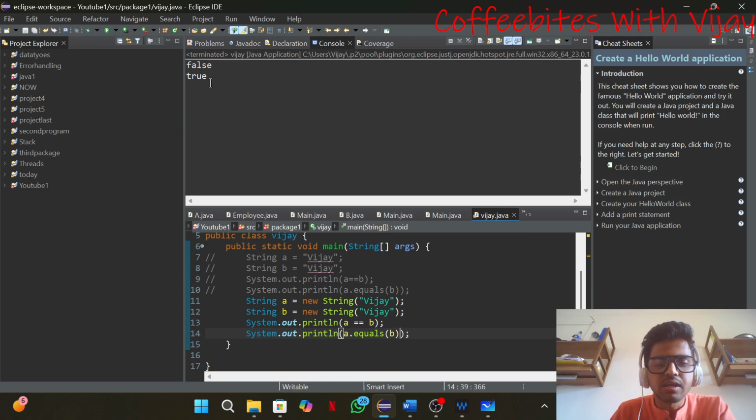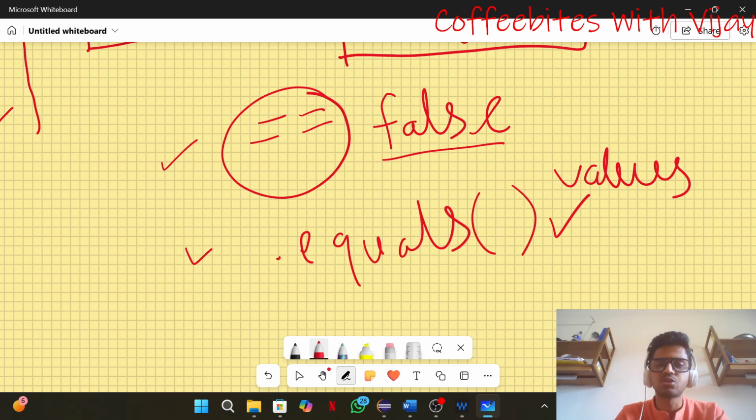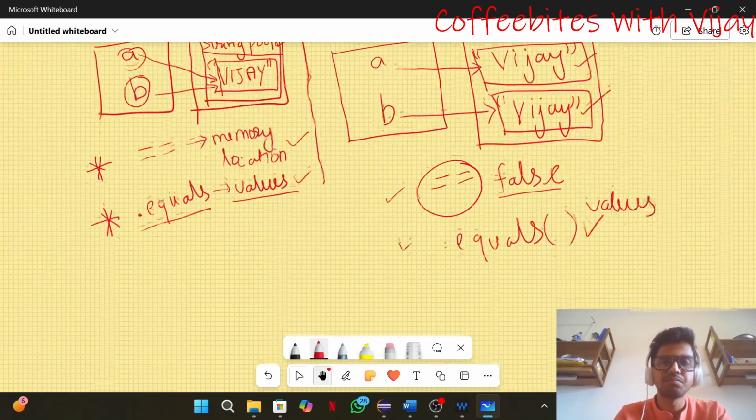You can see on the screen, guys, the output is true, because dot equals will always compare the values instead of comparing the memory locations. So this was some basics related to string. Now let's go to the main concept.